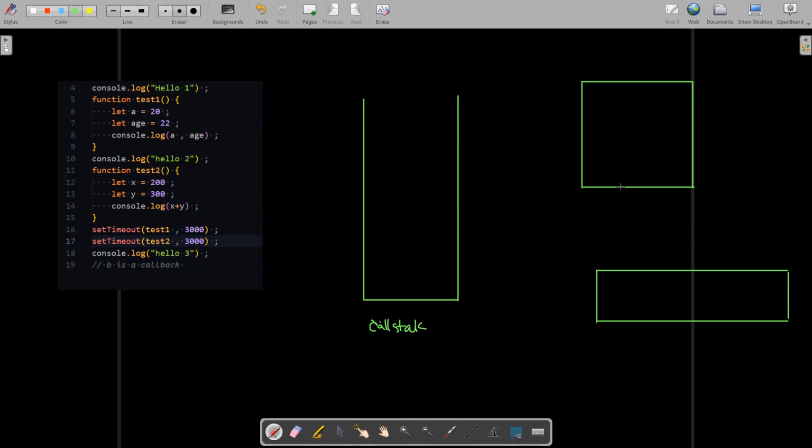Okay, and what is this? Web APIs. And this is the callback queue. And here is the one which I'm making as the event loop. Okay, all things will be covered within this only.